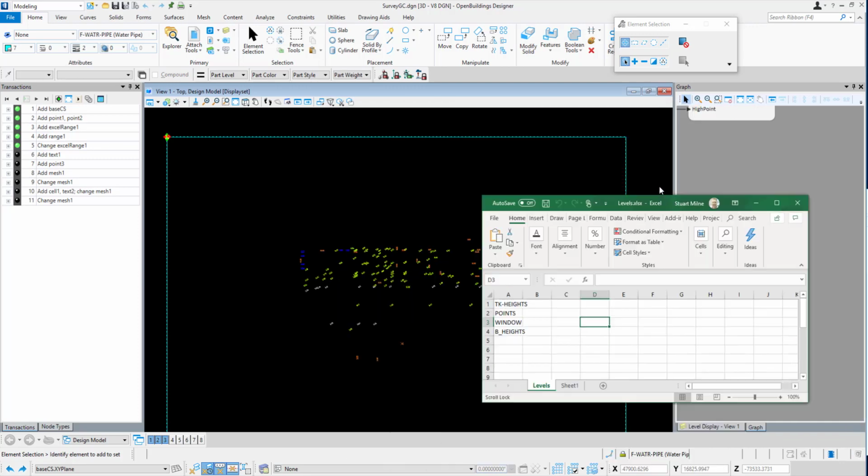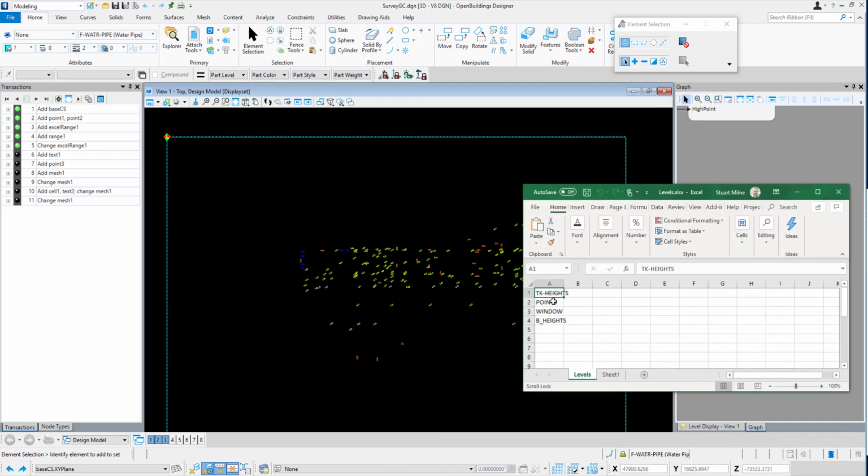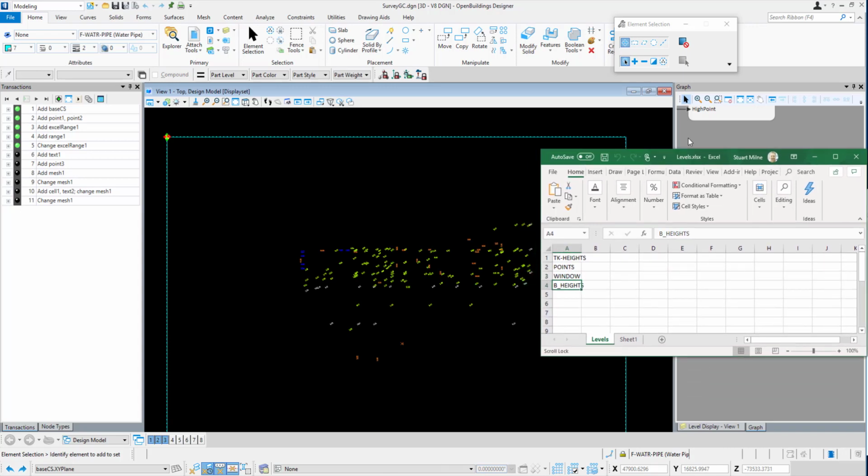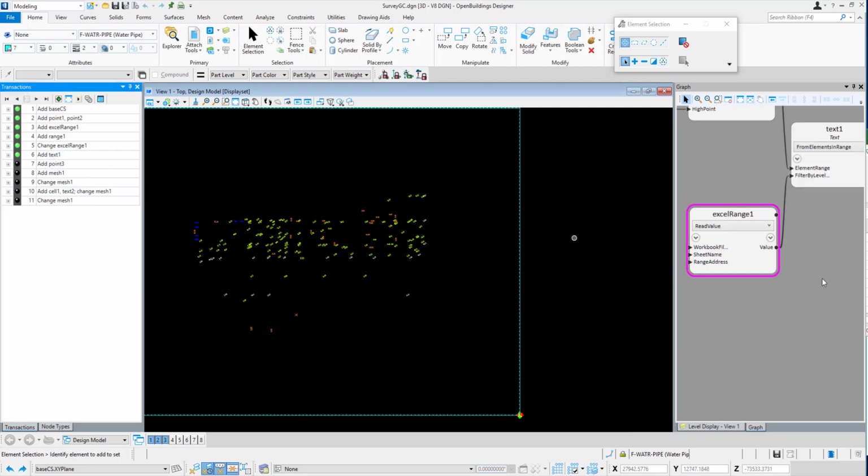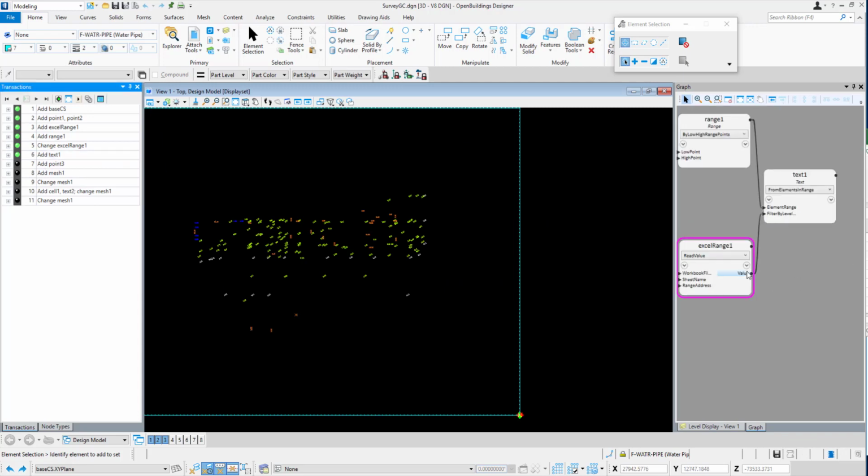It'll open up an Excel file that we've pre-created. All I've done is put those particular levels into an Excel spreadsheet. So what it's doing is reading all the text that's being filtered by the Excel range node. I'm hooking up to that Excel file, looking for a particular sheet in that Excel file, and looking at a range address. And from there, I'm filtering out all those particular levels.